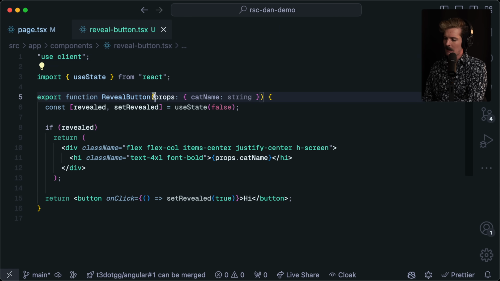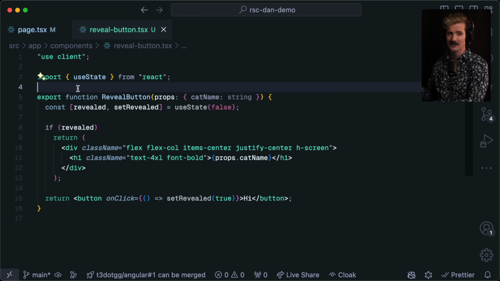So this button gets passed cat name as a prop. This is instead of fetching it from an API or embedding it manually in the script tag or doing all the other things that might get cat name to this component. Instead, we just pass it as a prop. The thing passing it happens to be a component that is running on the server. But that is so much easier than fetching from an API, hoping the data comes back in the right format, making these things reusable. All of that sucks.